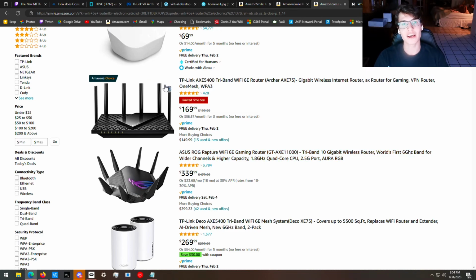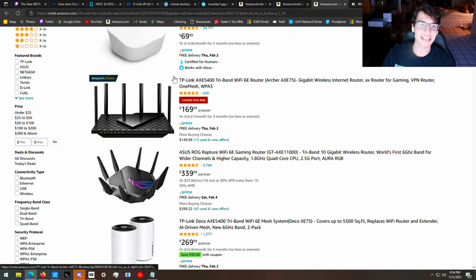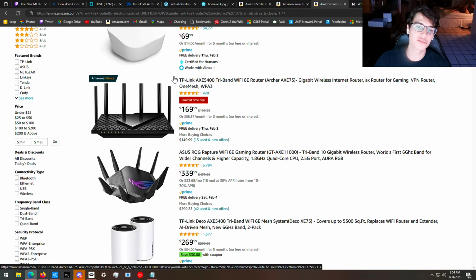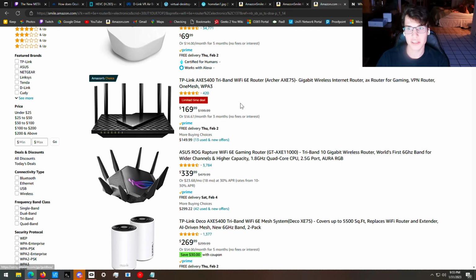I'm also not going to recommend picking up any TP-Link routers, as the folks over at Virtual Desktop have actually said that TP-Link has some issues with their implementation of one of the Wi-Fi features that causes issues with Virtual Desktop specifically. I don't think it would cause issues with AirLink because of the different network protocols that those use, but for Virtual Desktop, TP-Link routers are a known issue.